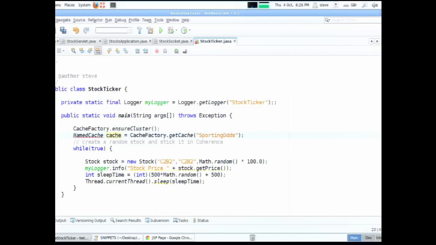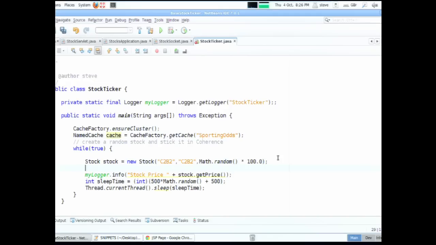So we get the same cache essentially. And then when we create this new stock with a new price, we will do cache.put, give it a key. Done.